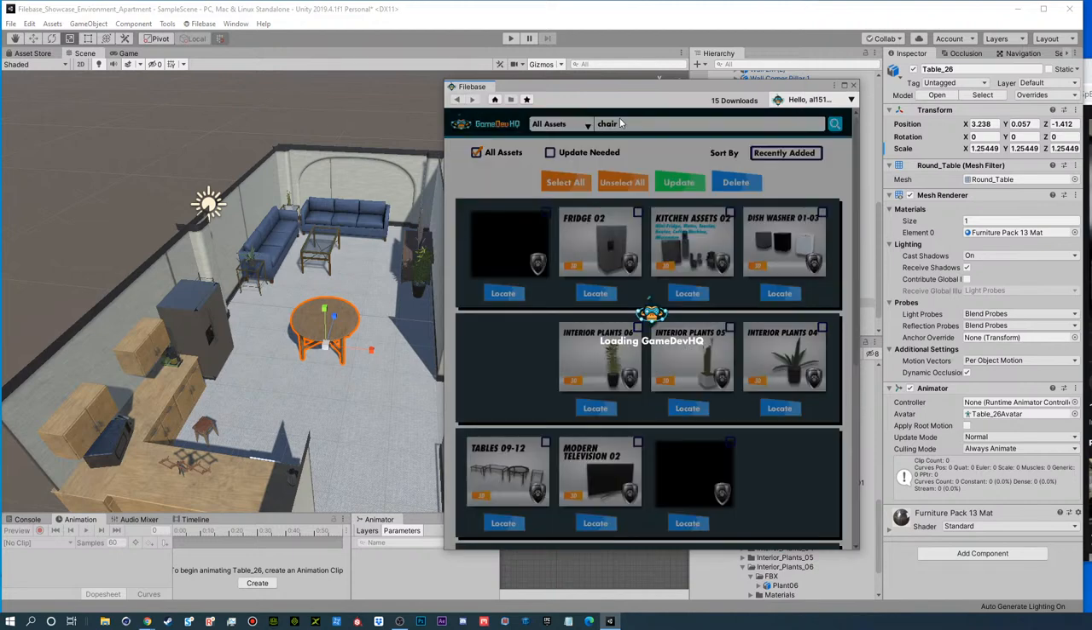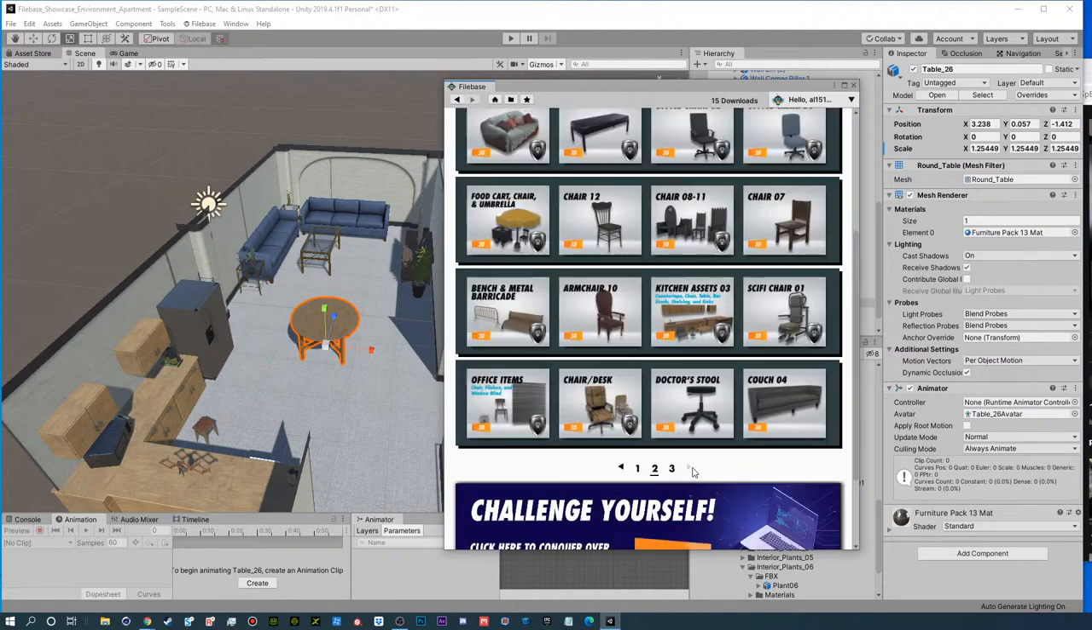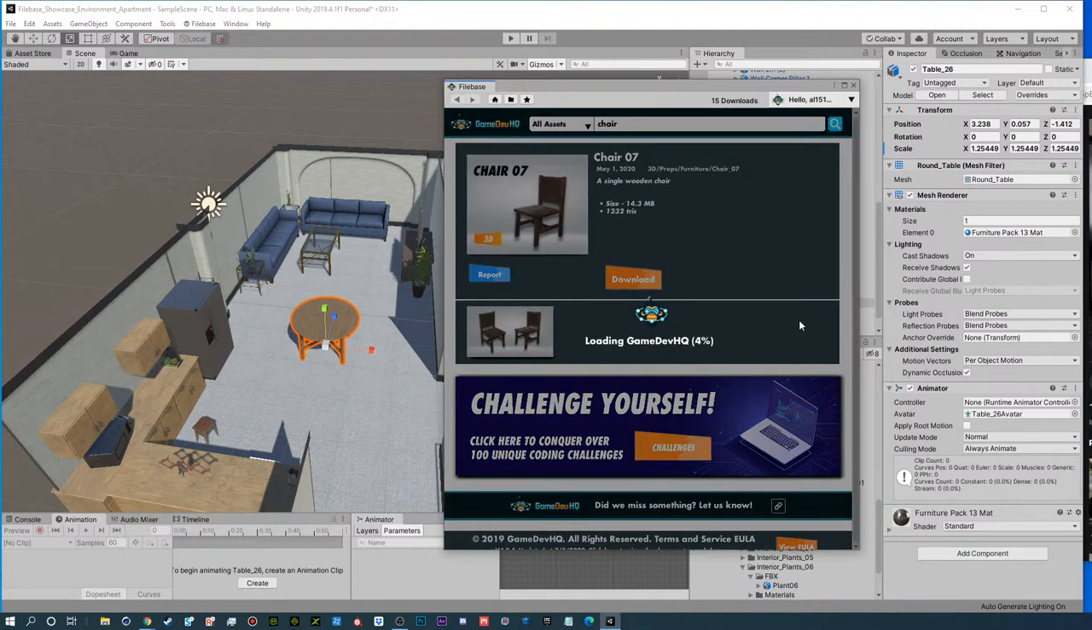Chair. Do we have any chairs? Let's see if we have any chairs here. Hey, this works perfect. Oh, we got this one. Let's do this. Download. Bam.